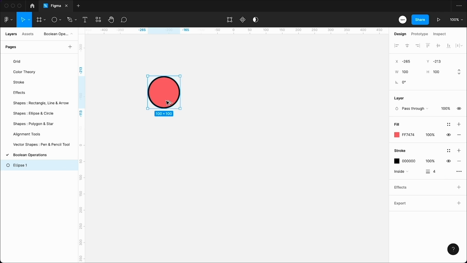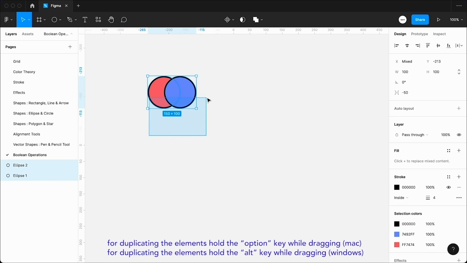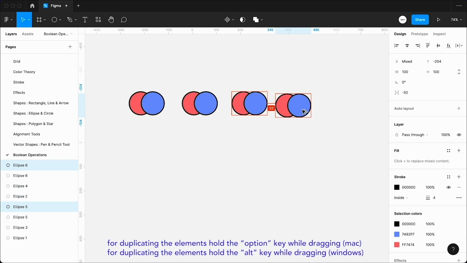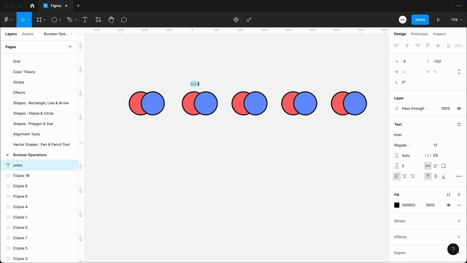I will take one more copy. For that I will hold the option and shift key and let's change its fill from red to blue. I will take 4 more copies for explaining all the operation. Let's say I put here union. Let's change this font from 12 to 24 and take one more copy and put here subtract. This one is for intersect and the last one is for exclude.